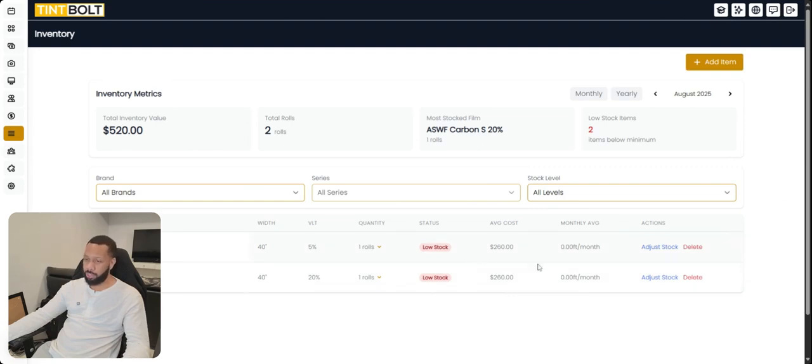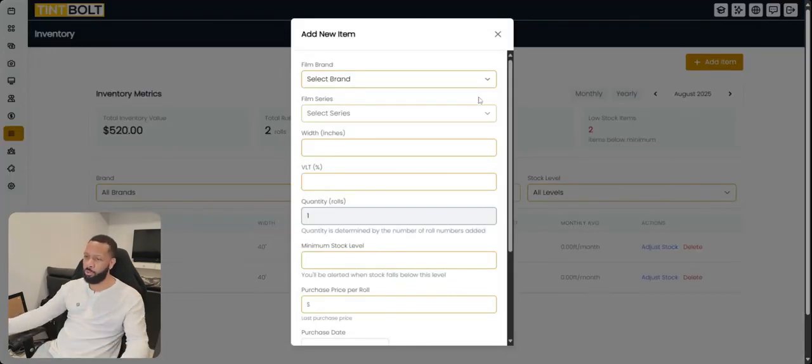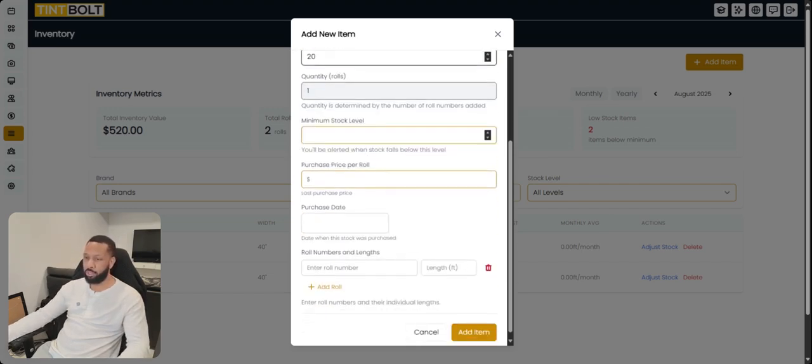Well, I guess I already have some things added here. I forgot about them. What we'll do for your case is you're going to want to click add item. I'm going to be updating the UI here so it looks a little nicer in the future. But you go to add item, select your brand, whichever one you carry. We'll pick ASWF in this case, Carbon Ultra, 40 inches. Let's say we're adding 20% to the inventory.